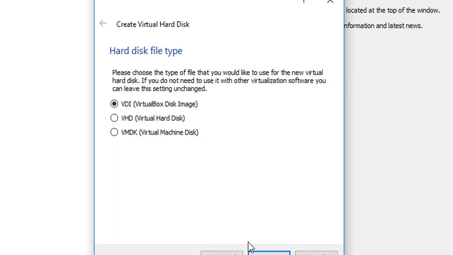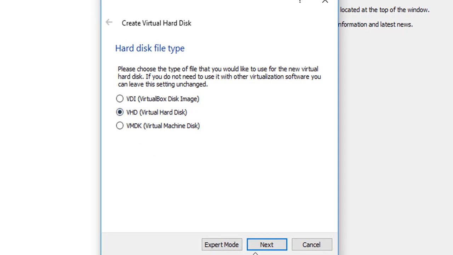Now I have to choose the hard disk file type. The VDI is the VirtualBox native format. VirtualBox also supports other formats, like the VHD format used by Microsoft Hyper-V. The VMDK format is used by many other virtualization products, in particular by VMware. I will choose the VHD format so that I can easily use the VM on Microsoft Hyper-V.